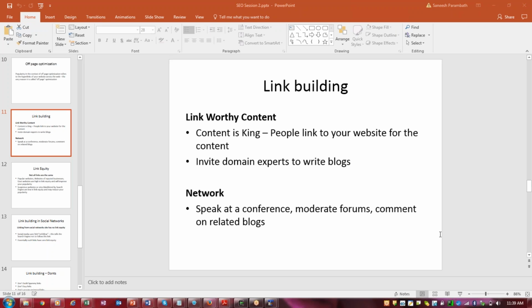Okay, so is that part fine? The importance of link equity and how exactly you build links with other popular websites.